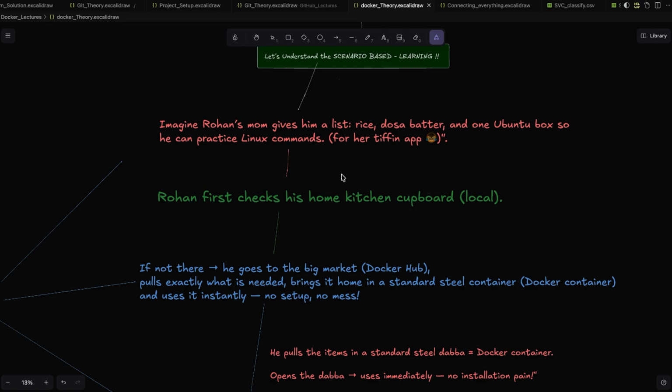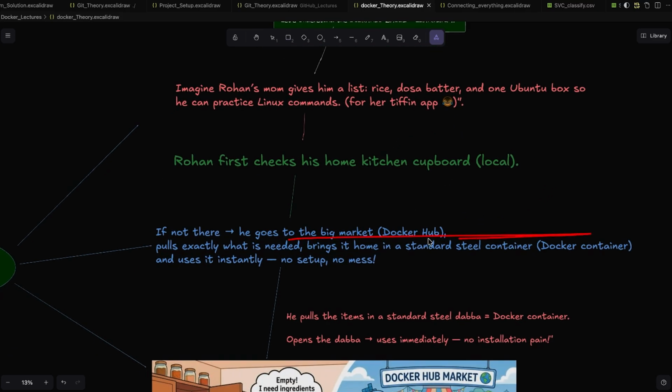So what will Rohan do? Rohan will first check all these things locally. If it is not present, then he goes to a big market called Docker Hub. He pulls exactly what he needs. What he needs now is Ubuntu, the Ubuntu operating system, right? So he pulls whatever recipe he needs and puts it into the container. Technically, this is called a Docker container. Inside the Docker container, he puts all those requirements and software, whatever he needed, and then uses it instantly. There is no setup, no mess.